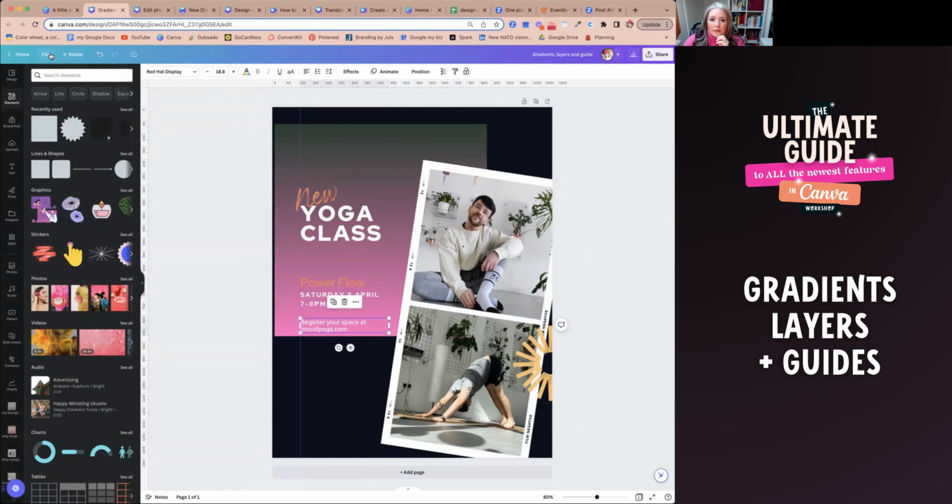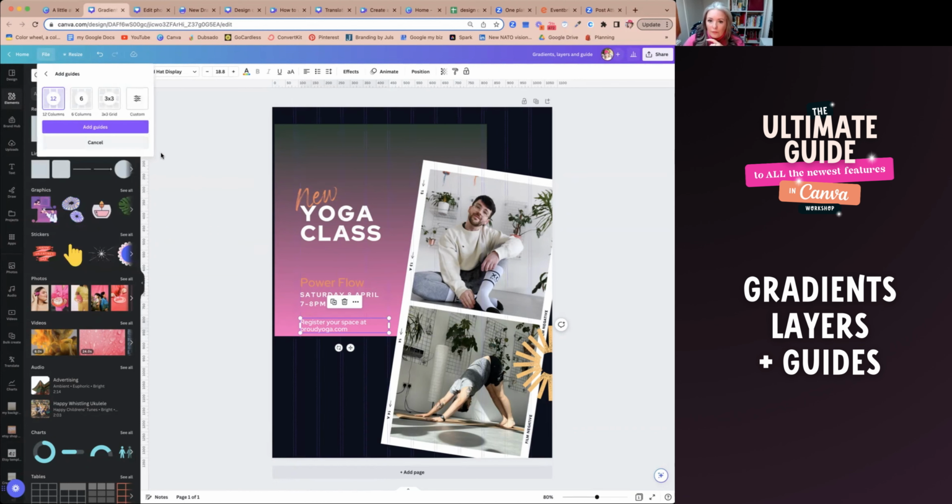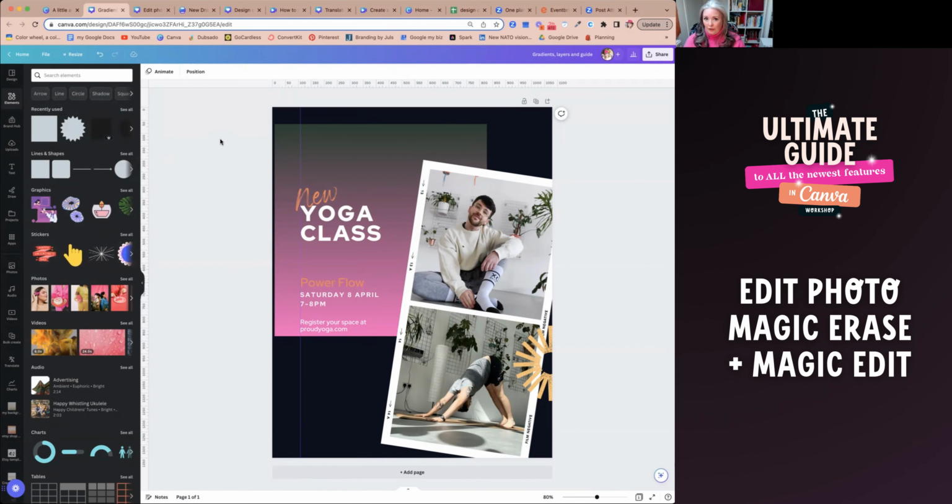And in this file view settings, they now also have add guides, and these are quite handy because they just help you space things out evenly on the page, and you can create your own custom ones as well, and it just helps you visibly with alignment without having to kind of judge by eye. So that is gradients, layers and guides, which seems like really simple updates, but actually with functionality when you are designing day in, day out are really good new features to have in there.